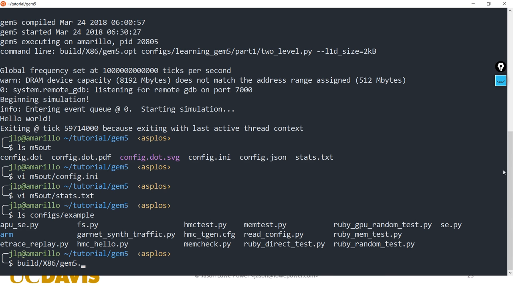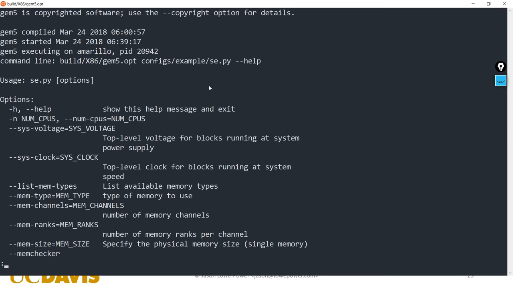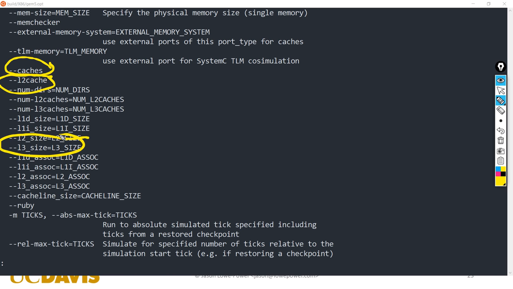I say it's a mess because it's impossible to tell what's going on, and there are an innumerable number of options. So if you ever do use se.py or fs.py, be really careful. Make sure that you understand these options, because if you don't use --caches, your system won't have caches. If you don't use --l2cache, your system won't have an L2 cache. So you have to have that parameter to have a reasonable system. There's this parameter, L3 cache size. It does nothing. It doesn't create an L3 cache. It's just there for some reason.